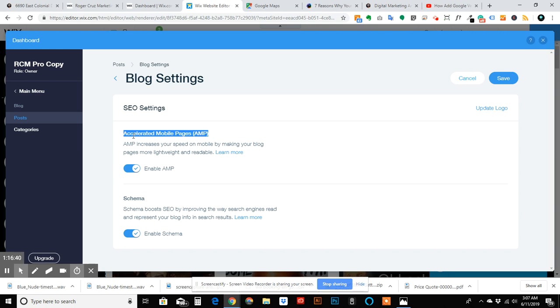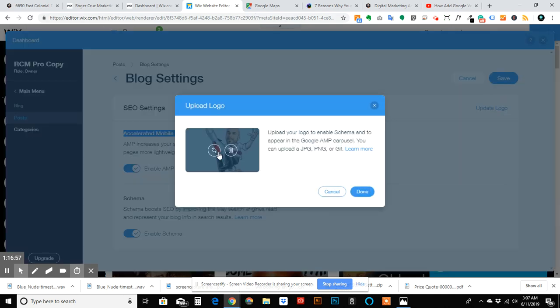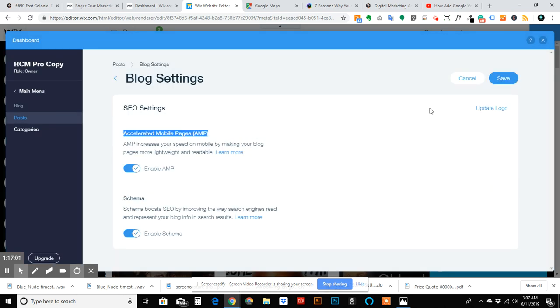So you can enable that, and what it does is it just makes your blog posts easier to read on mobile. So it makes them a little bit lightweight and makes them easier to read. It doesn't really mess up any of your content. You're going to need to update your logo here if you're going to use this. So it's the first thing that Wix tells you to do, is update your logo, or put your logo here and then enable it. And then schema.